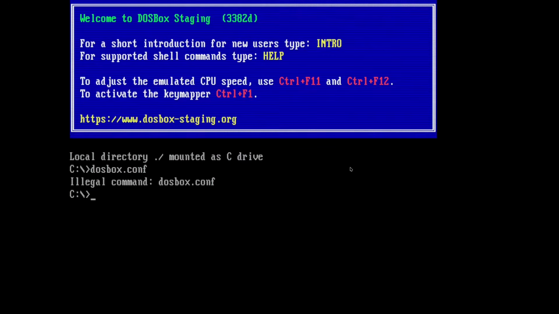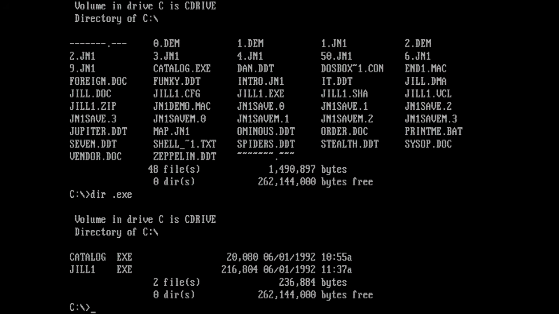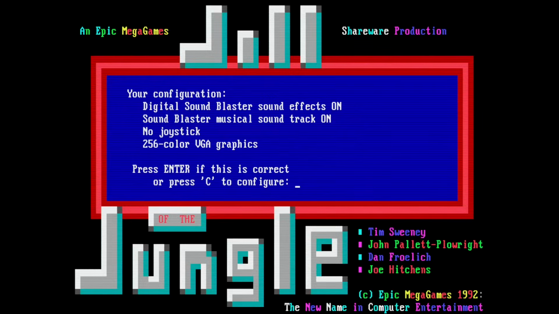So I'll fire up my old emulator here, and this is, of course, DOS, so you can look at the directory. If you've unpacked the zip file, these are the files you would get. There are just two exe files, the catalog and Jill. So we'll run Jill 1 just to show you what the game is all about. Now it detects my sound cards and gives me 256 color VGA graphics. Of course, I'm happy with this. I'm going to press enter.